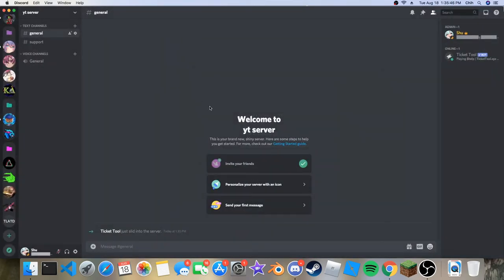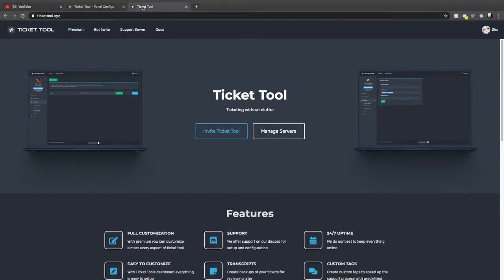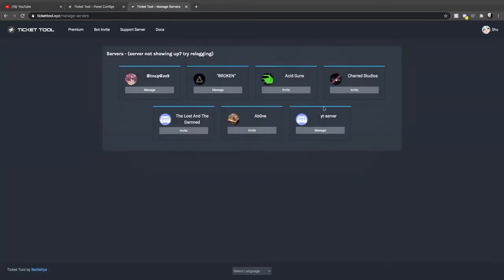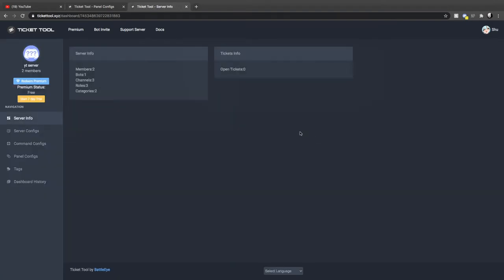Okay, so since you have that, go back to the Ticket Tool and then click manage servers, and then click the server that you want to manage. In my case it's YT server. And then you see all of these. Right now we're just going to be focusing on the panel configs.